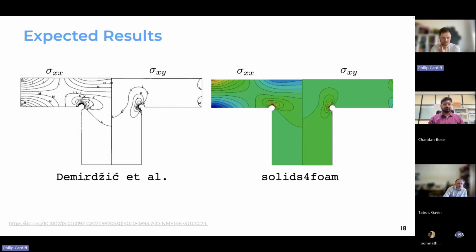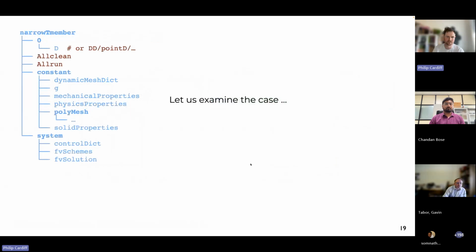For reference, Ismet Timofey was the principal developer of Star CD, the predecessor of Star CCM Plus, and he was particularly interested in finite volume solid mechanics. So okay, solids4foam gives the right results. Let's just look at a test case now.